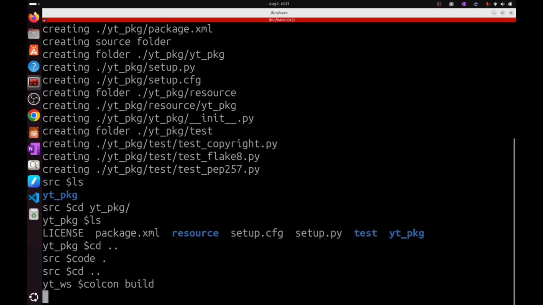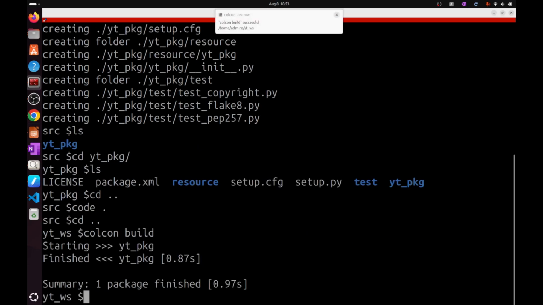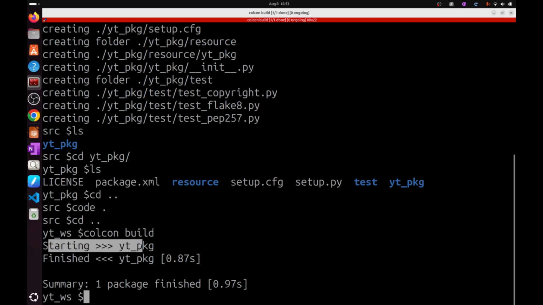If you press colcon build, colcon starts scanning the workspace, finds the ROS2 packages, determines how they should be built, and then executes the required build process. This time, unlike in the previous episode, colcon should actually find one new package here, that is yt_pkg. You should see something similar: starting yt_package, and then finished yt_package. That means our first ROS2 package has been successfully built.